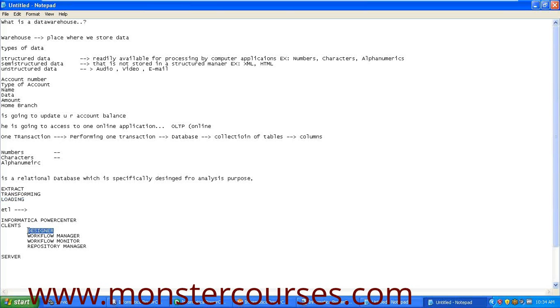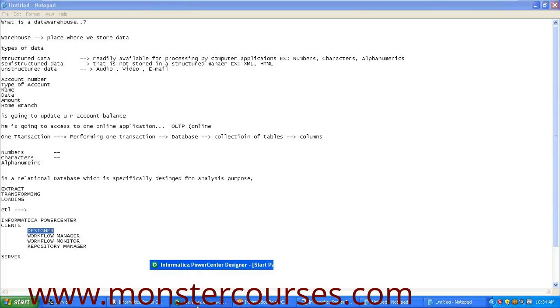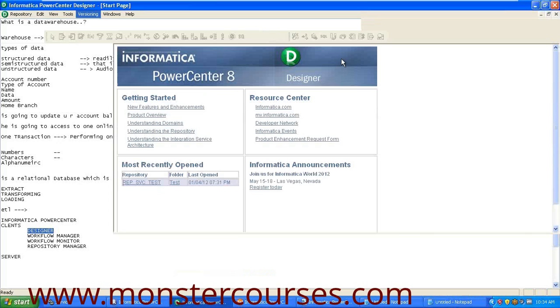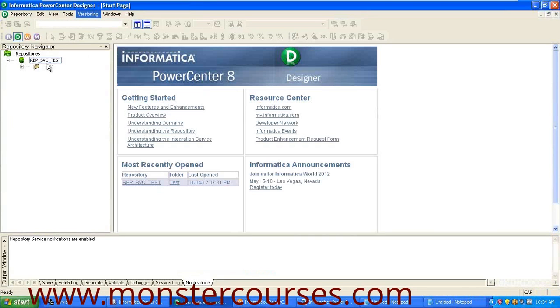Now we will see the designer tool within the Informatica Power Center. This is how the designer looks once you install Informatica Power Center. This is a repository. I will go through it in detail once we start off the classes.